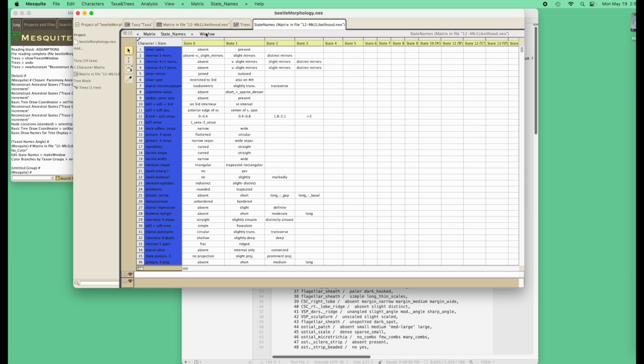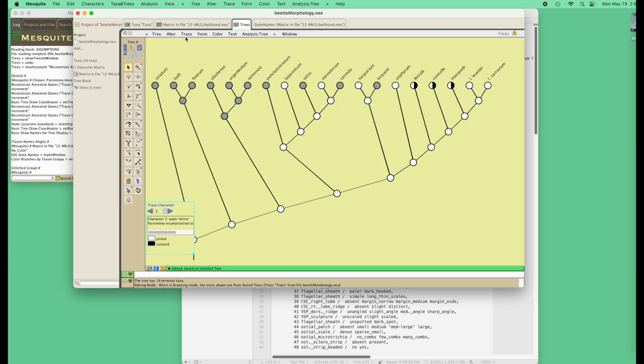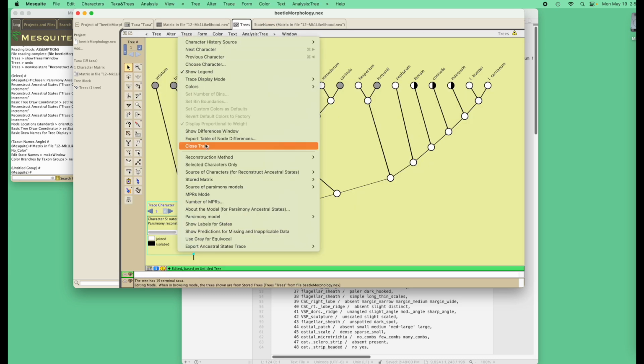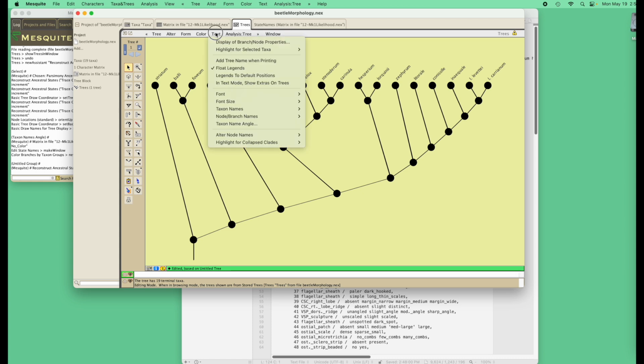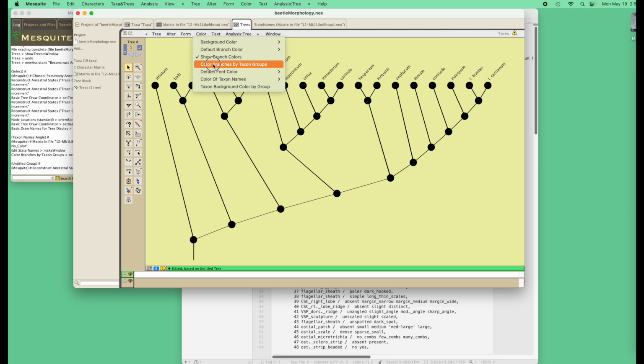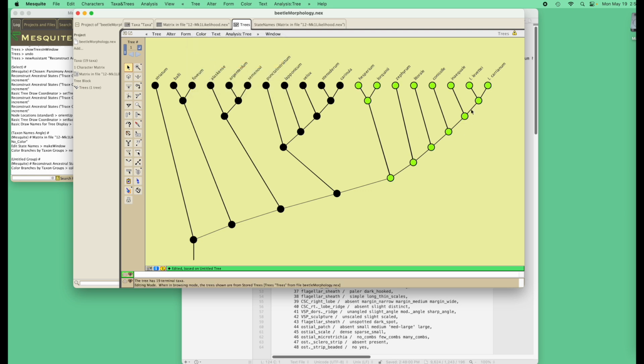And among other things, if we're back here in the tree window, and let's suppose we close this off, we can do things like color branches by taxon groups. So now this is just one of the groups compared to the other ones. And when you do this, as you're looking through various trees, you can more quickly spot the known bits that you have.